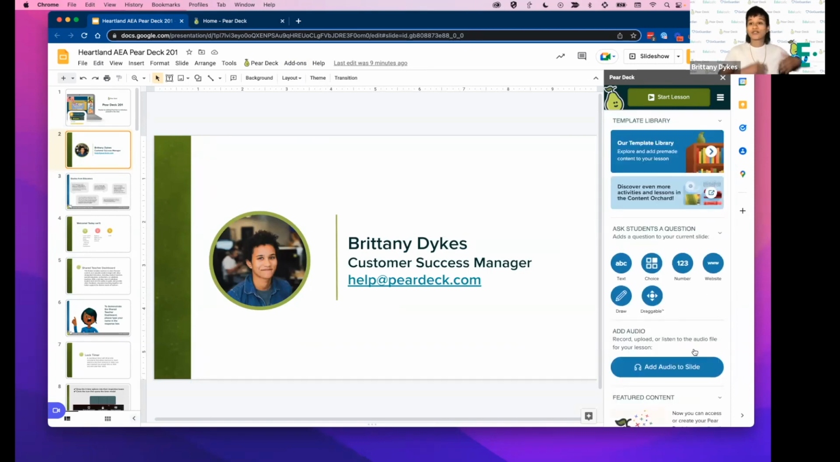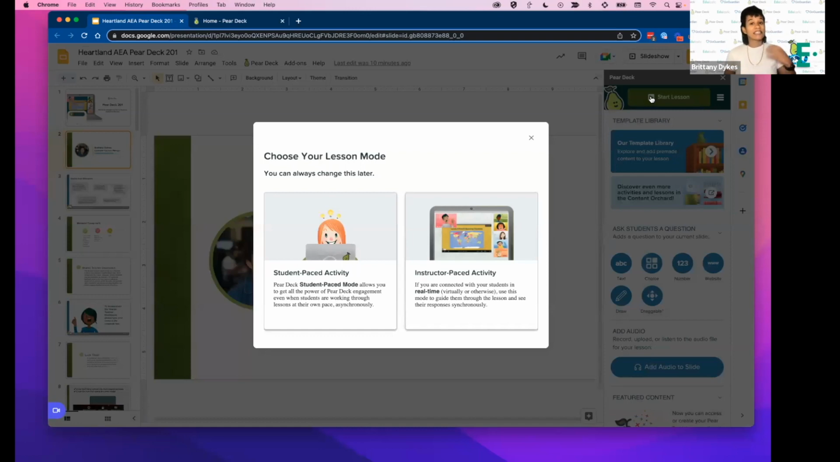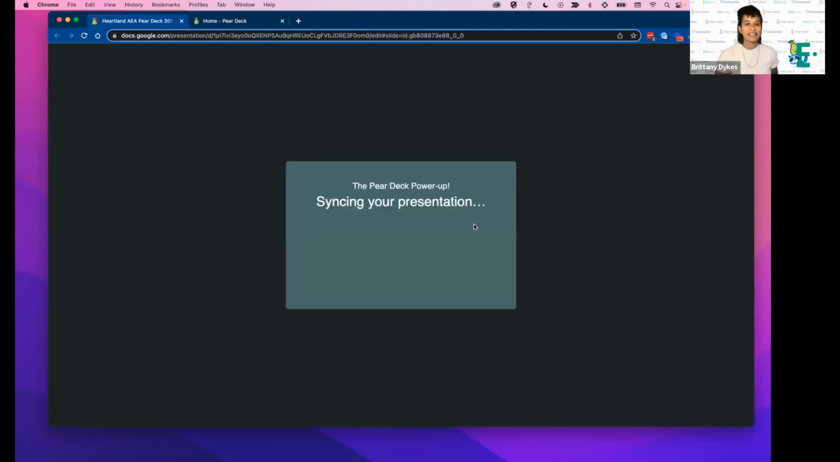Today, like I said, we're just going to jump right into our Pear Deck lesson. To do that, I will click this green Start Lesson button. It will prompt me to either launch a student paced activity, which is completely asynchronous, where our students are working independently at their own pace, or the instructor paced activity, which is synchronous. I, as the teacher, will be leading the pace of this presentation today, and you all will see the exact slides that I am looking at on our projector view. So let's jump into our synchronous mode here.